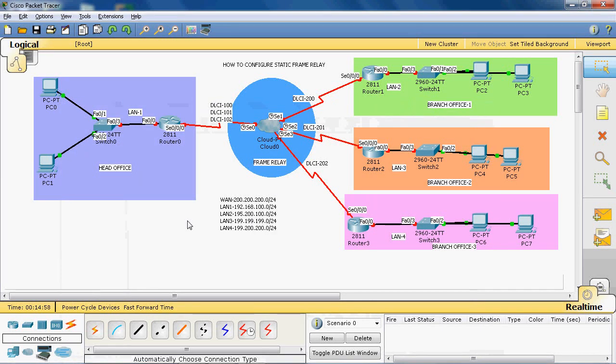In this video tutorial, I will explain the concept of how to configure static frame relay. We can see in this topology we have one head office and three branch offices. All of them are connected to the cloud. In the cloud we can use a frame relay switch.